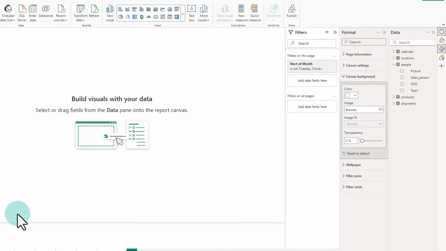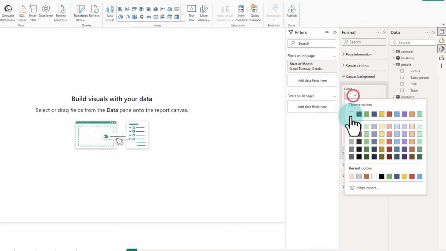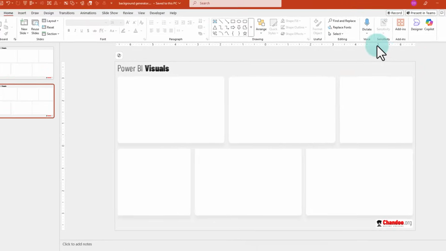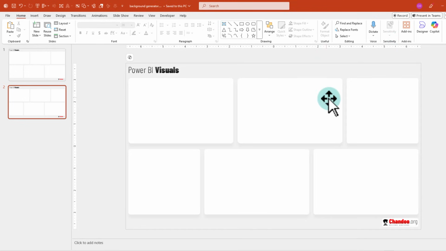For this, what I have done is I created a background in PowerPoint. You can also use other tools like Canva or Figma or any other online tools to create a background image for your Power BI pages. It's a good idea to create a background image or use a color, something simple like that, to elevate your dashboards and reports. Here is my PowerPoint background generator file.